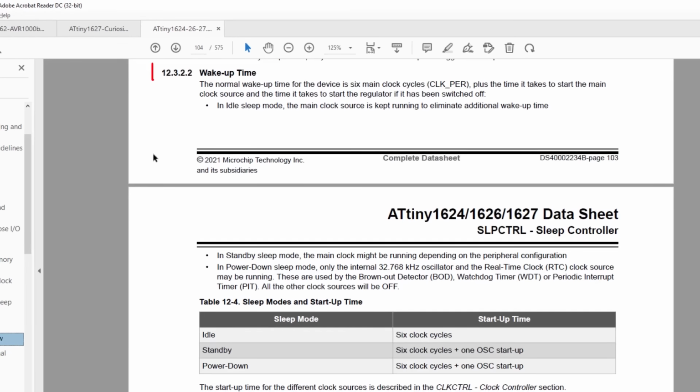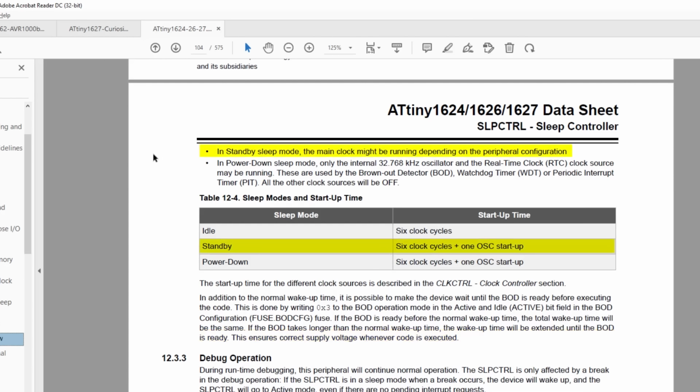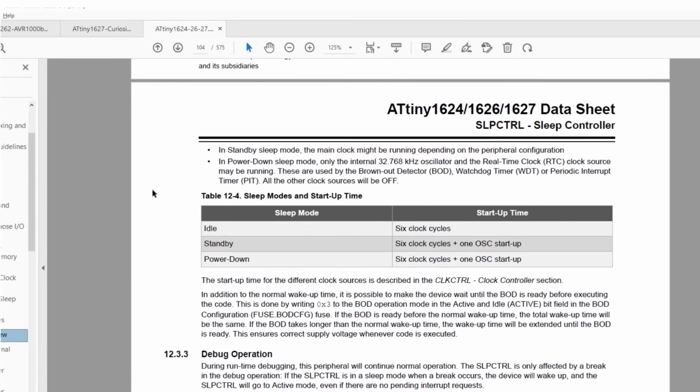Next is the wake-up times. We can see the normal wake-up time is 6 peripheral clock cycles, plus the time it takes to wake the main clock source and the time to start the regulator if it's been switched off. There are some notes that in idle sleep mode, the main clock source is kept running, so we would just be looking at 6 peripheral clock cycles. Then in standby mode, it would be the 6 peripheral clock cycles plus the oscillator startup time.